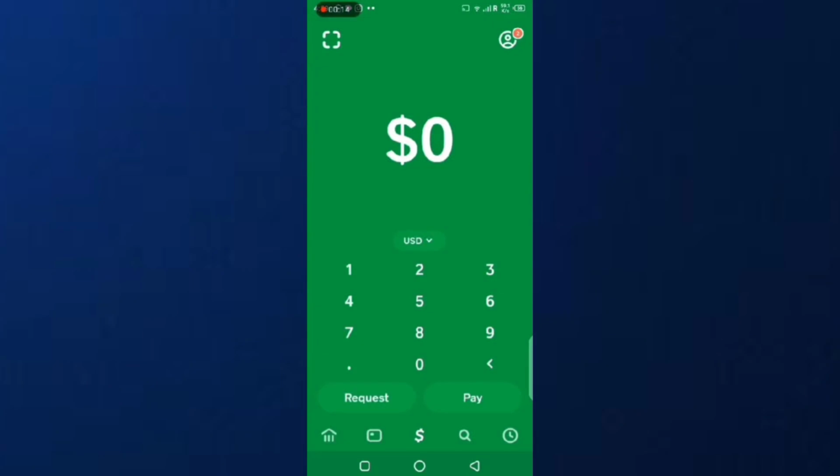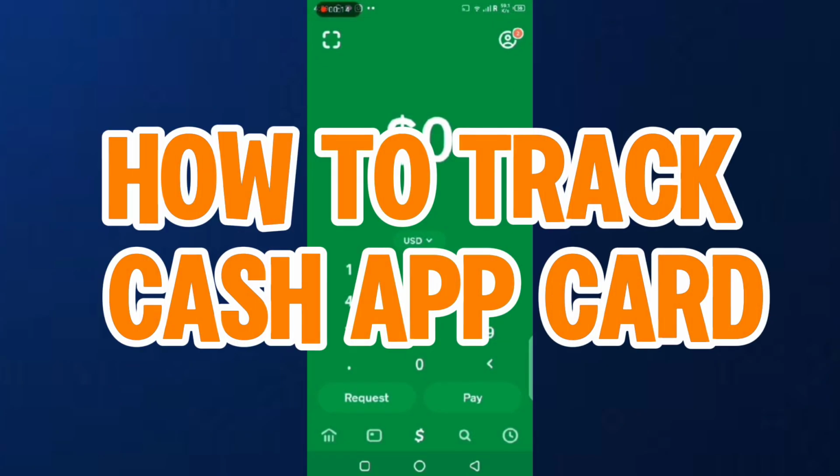Hello everyone, in this video, I'll show you how to track your Cash App card.